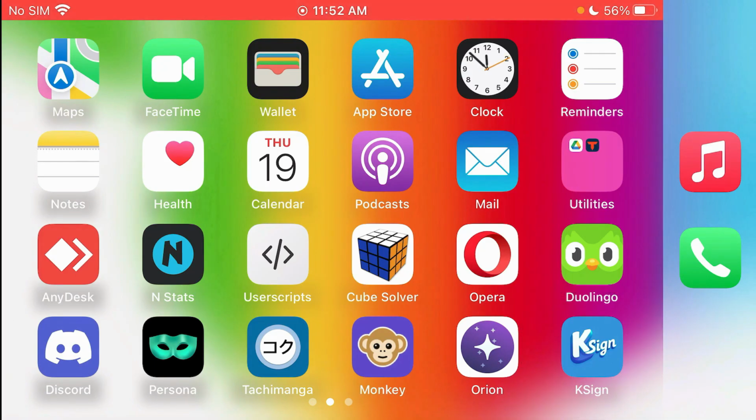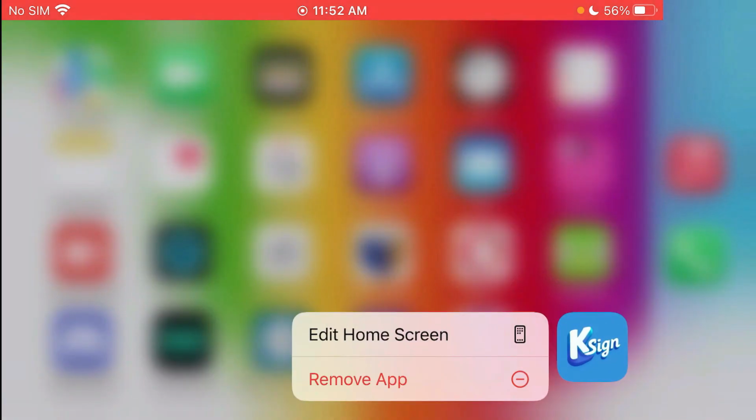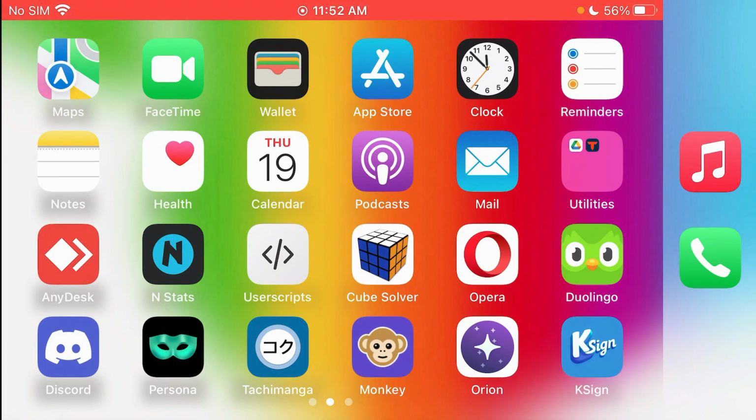For this purpose, if you want to install and set up the KSign app on iPhone, go to the video link in the description. Once you have the KSign app installed and set up on your iPhone, we can proceed now. Firstly, we'll need the SideStore IPA file.